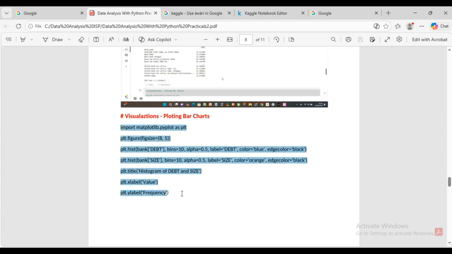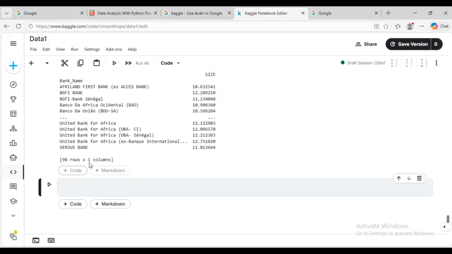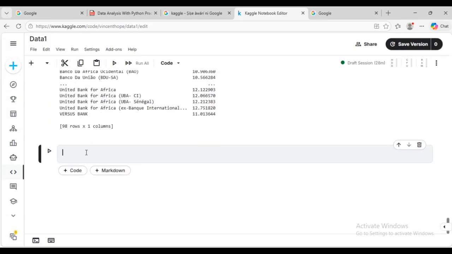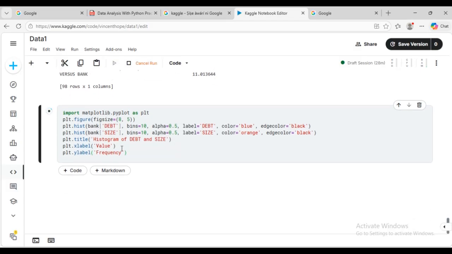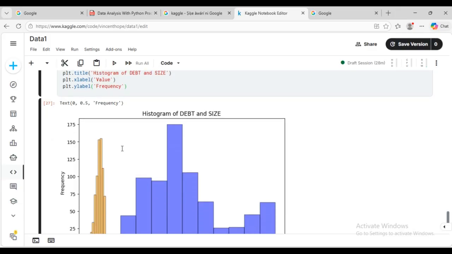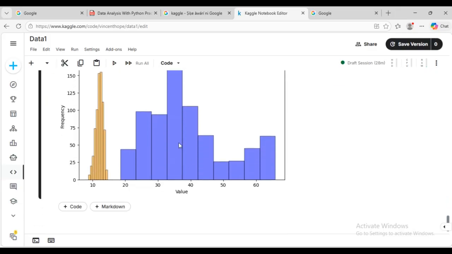Now let me copy this down. I click copy. If I come to my Kaggle environment, I paste it with Ctrl V and run it. Let's see what it comes up with. Okay, beautiful.